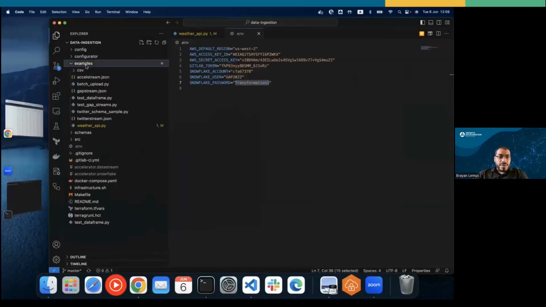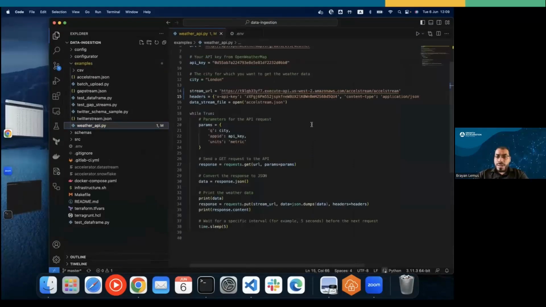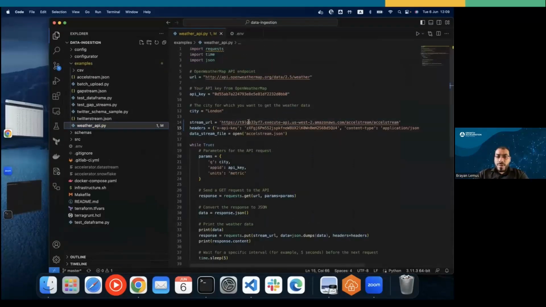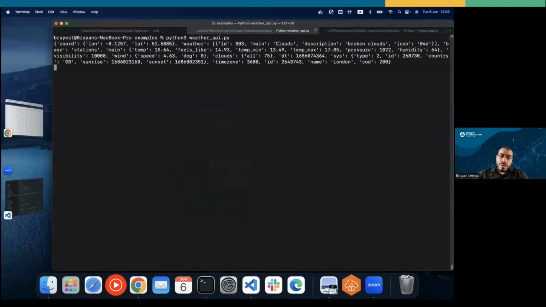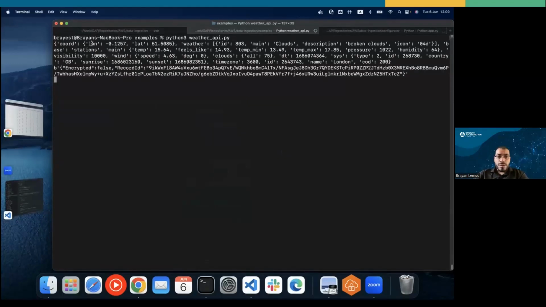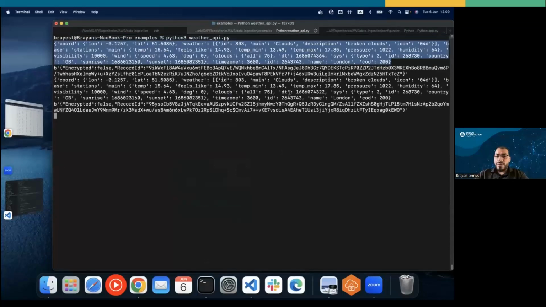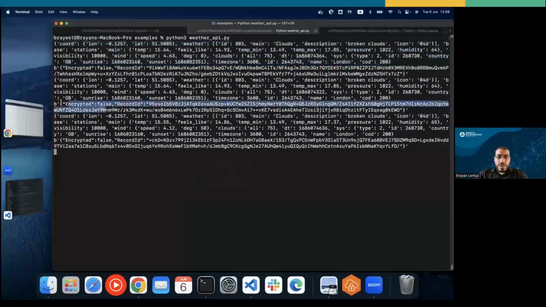Right now, as an example, we are ingesting weather data. We're using the OpenWeatherMap API in order to collect data from different sources in the world. So right now we are using London as an example, and we are collecting weather data from London. It's a JSON formatted version of it, and this is the response from the API loading the data.